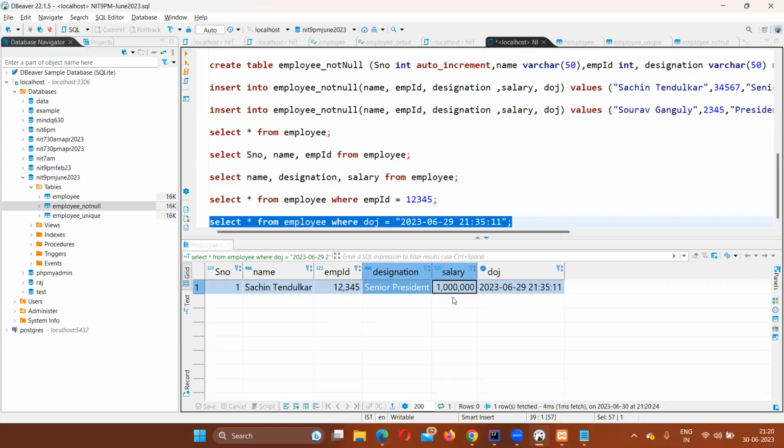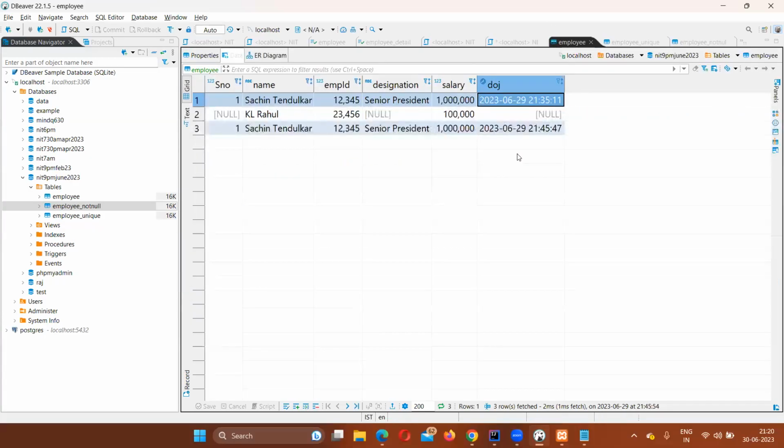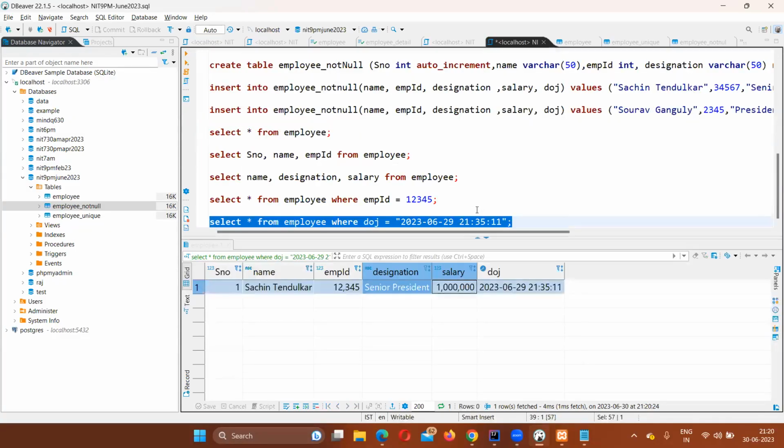You'll get only one Sachin Tendulkar record because between these two records, the only difference is date of joining. Rest of all are the same. So if you want to filter your records based on date time data type, you can use double quotes, no problem. That is also fine, and you can start using your filter.